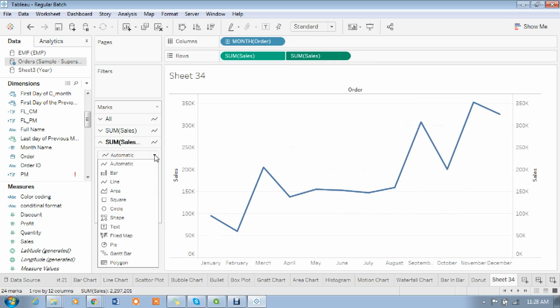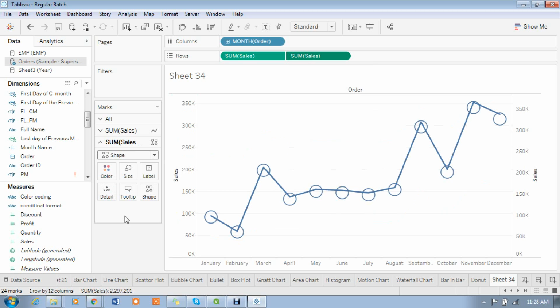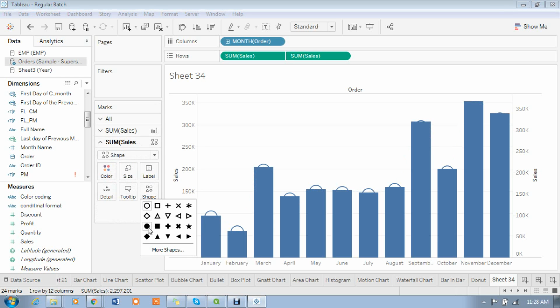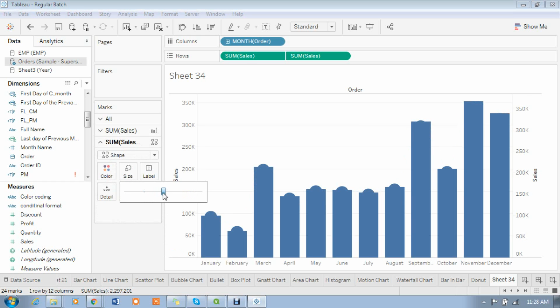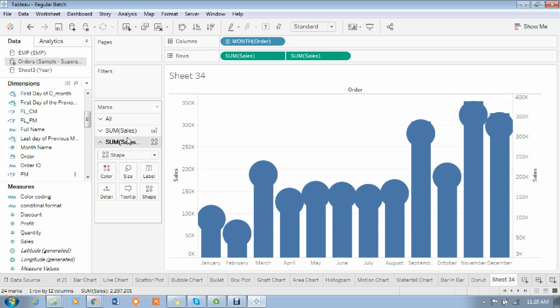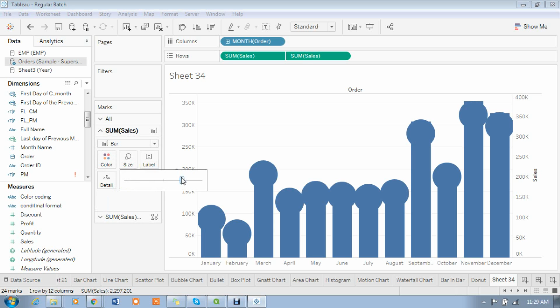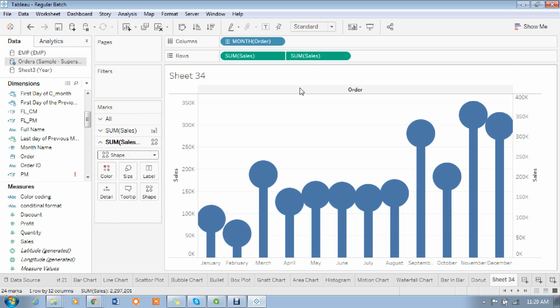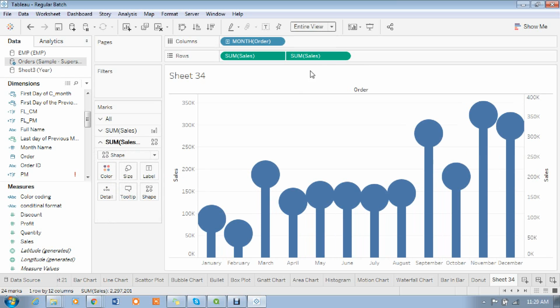Here for one I apply the circle or shapes, madam. Okay, for one I apply the bar graph, madam. In the shapes I want this type of shape. And for the shape I am increasing the size also. For the bar I am decreasing the size, madam. See, for the bar I am decreasing the size, simply specify this one.